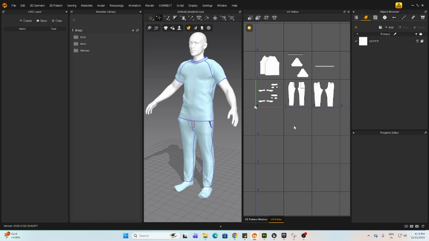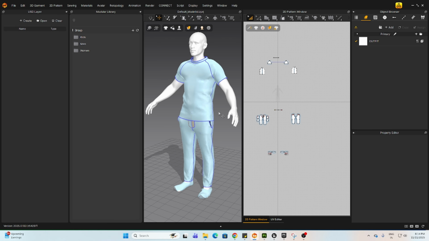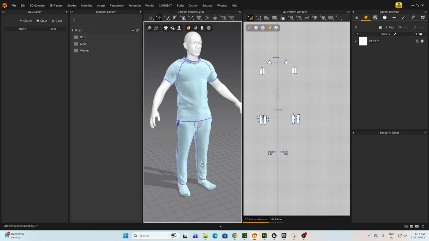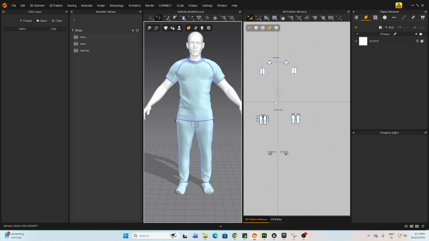Now I've arranged my UDIMs, and we need to send this out to 2 different softwares: to Unreal as a static outfit mesh, and to Substance Painter as a mesh that needs to be textured. Let's take this into Unreal first.